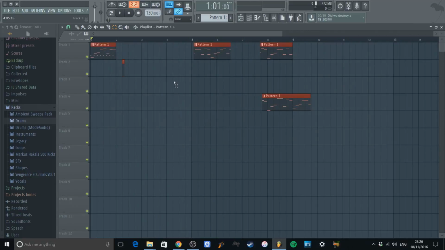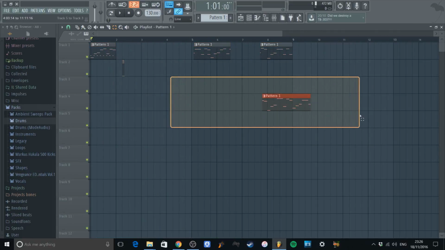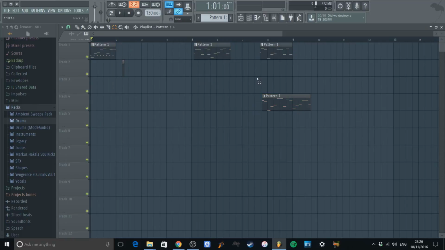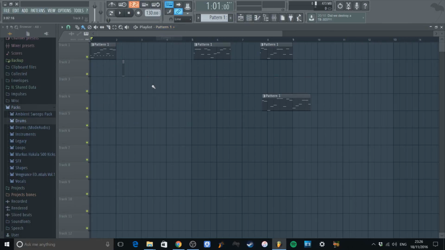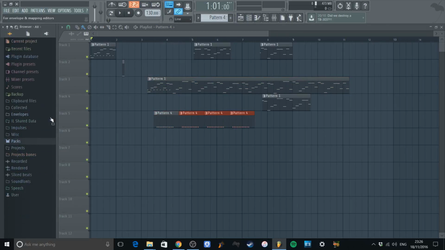Another way you can do that is to hold Control and just drag your mouse. It's easy like that. You can also switch between patterns from there. So if I want to do that, I've got 2 different patterns, which means I can switch between them and pop them in at will. That, I believe, covers most of the basics.